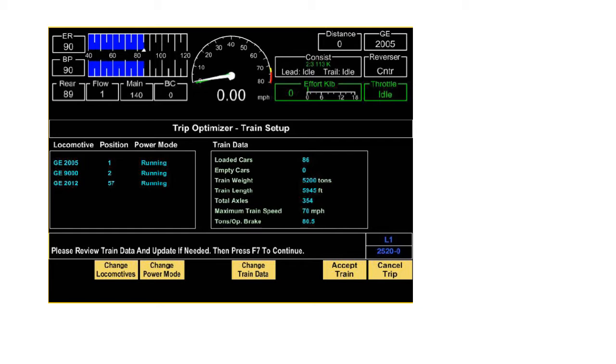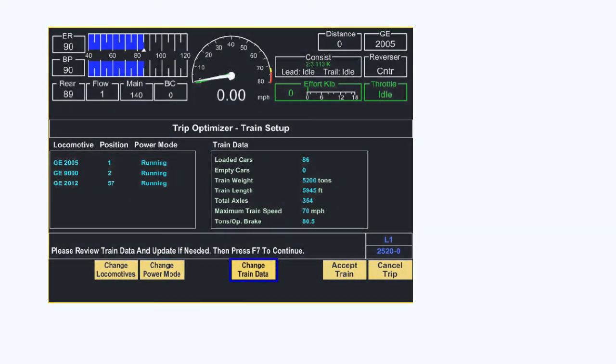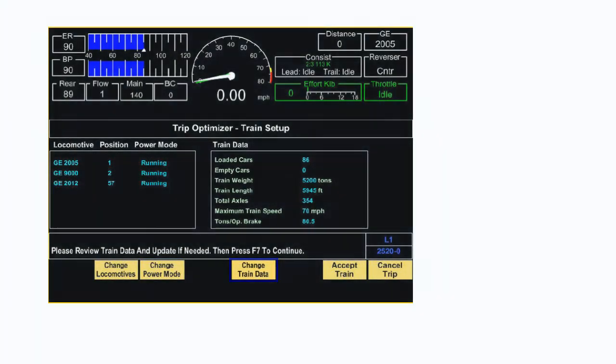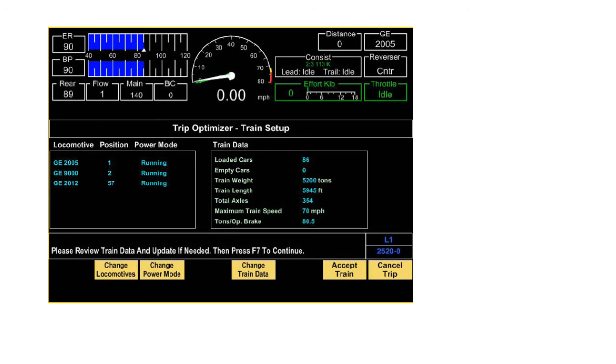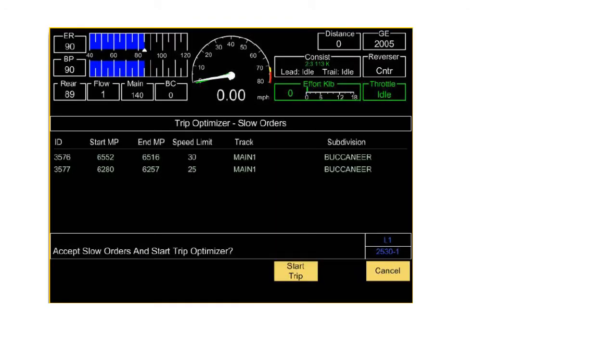Additional features of this screen allow you to change locomotives, change power mode, change train data, or cancel the trip. Click Next to continue. Once all temporary speed restrictions are verified, the system displays the slow order confirmation screen, displaying Accept Temporary Speed Restriction and Start Trip Optimizer. Select Start Trip on the screen now.